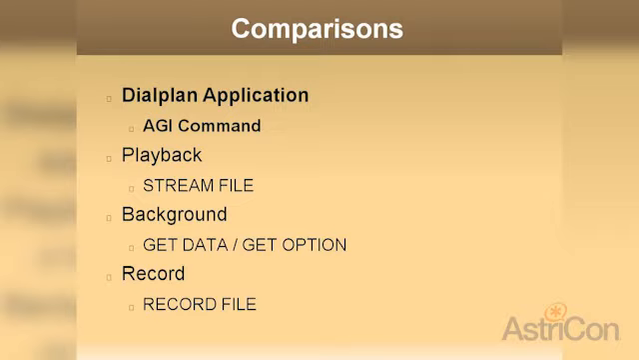Maybe to do a small comparison for the beginners of AGI, I just wrote the main applications. So Playback: when you want to stream a specific file in AGI, it's an API, so you have to respect a specific format. You're going to use the STREAM FILE AGI command. For Background, which is really similar to Playback, you're going to use GET DATA or GET OPTION. I'm going to cover the difference between those two. And for Record, you're going to call the AGI RECORD FILE command.